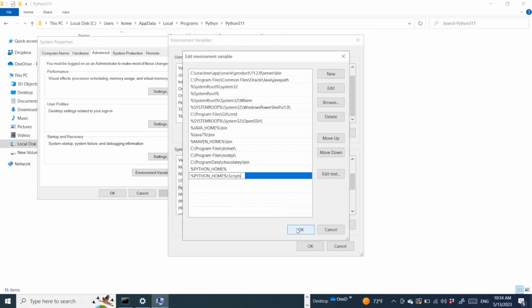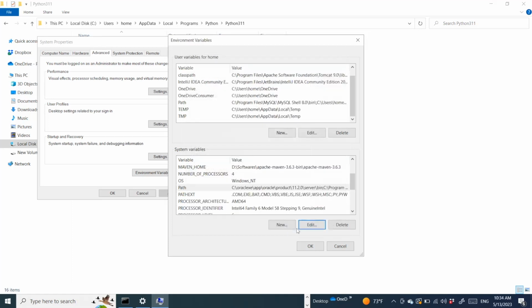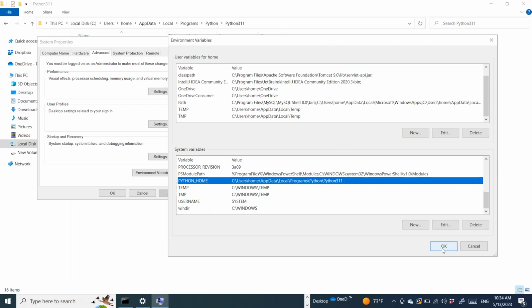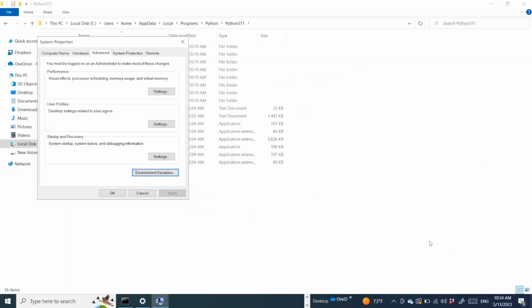So this is how you set the environment variable. First, you give the path of the Python, and then in the Path variable, you give PYTHON_HOME, and then PYTHON_HOME slash Scripts. Click on OK again. Now click OK, and again OK.